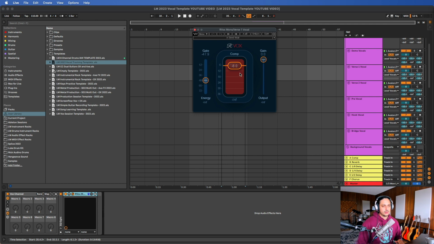There's not a lot of like compression bells and whistles. You may want to replace this with RComp. You could use stock Ableton glue compressor, just whatever vocal compressor you want to use, 1176.